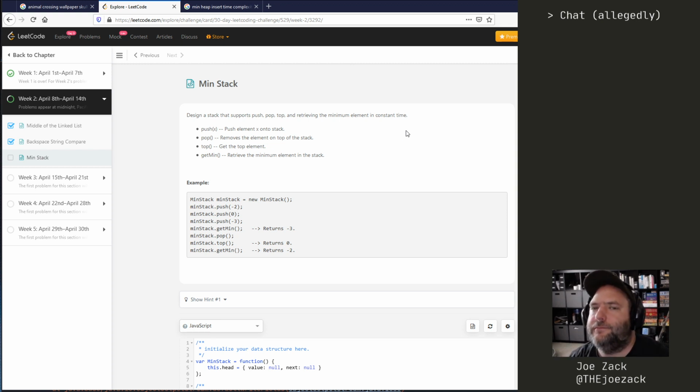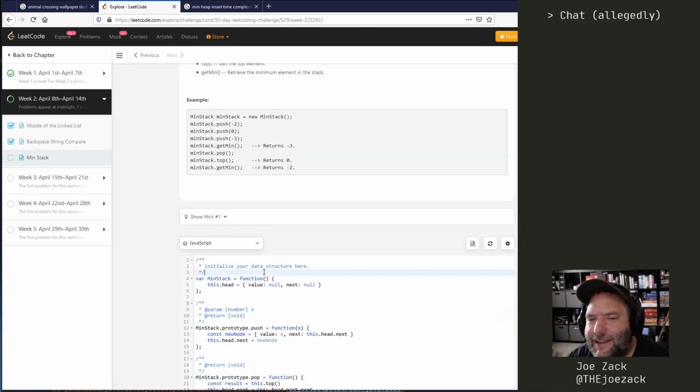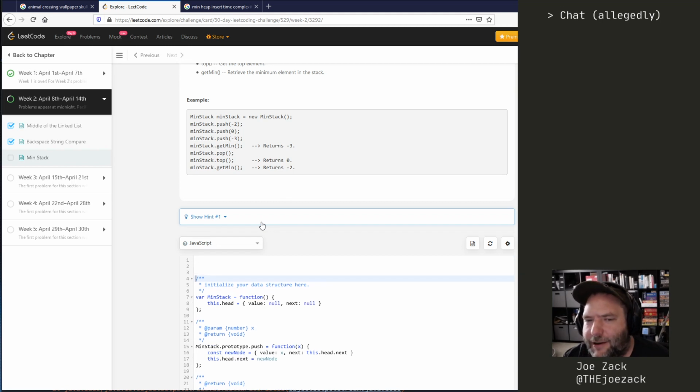If we read the problem carefully, it says design the stack that supports push, pop, top, and retrieving the minimum element in constant time. So if we parse this sentence, here's the way I read it: design a stack that supports this in constant time.